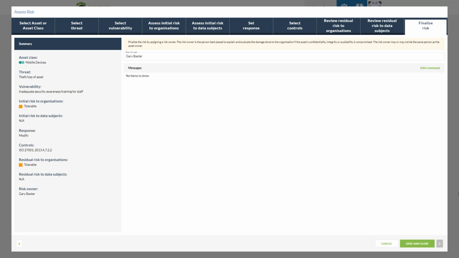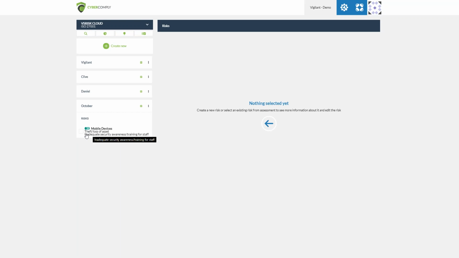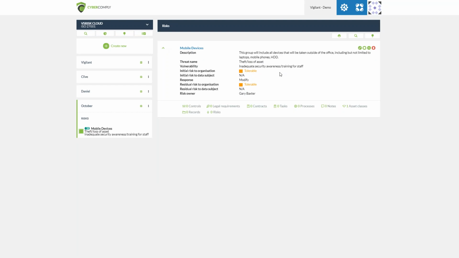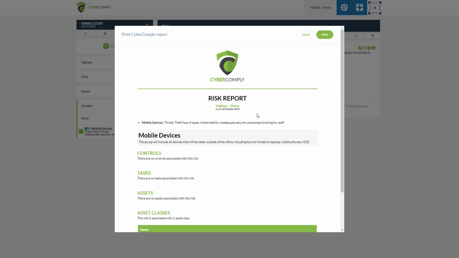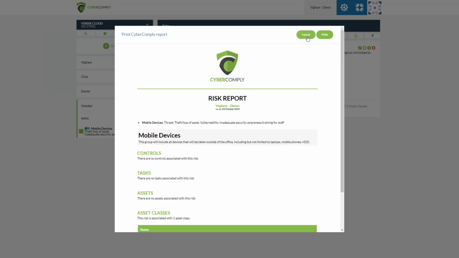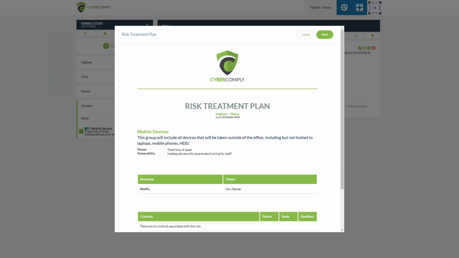So once we're happy, we can cancel out of here, and we will then hit save and close, and it will now take us back to the home screen of the assessment, where if we now select on the group we've worked on, we can see down here, if we expand, we can see the description, the threat and vulnerability combinations, the scores that we've given this, as well as the risk owners as well. What we can do from here is we can run a basic risk report. So this will just highlight all of the drop-down areas that we've seen previously. So if there's any asset classes related to it, as well as the assessment, or sorry, the risk itself, or more importantly, we can then run our risk treatment plan.